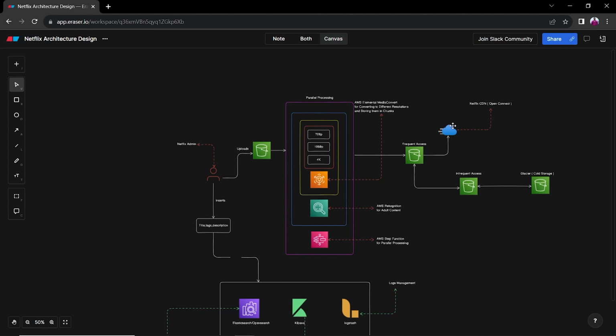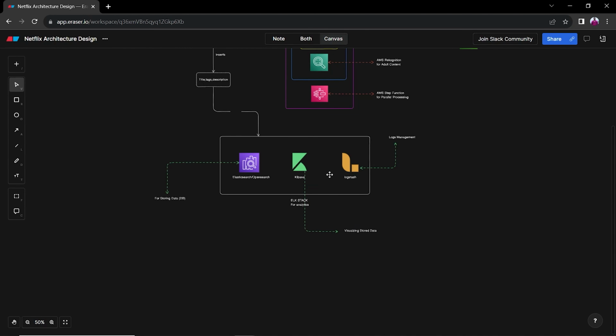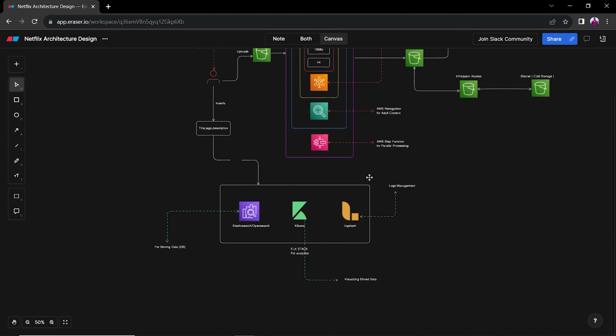If it is not, then it will access the frequent access and get the movie and return it to the CDN, and it will cache it and it will return chunks to the user. Now we also have this ELK stack for analytics. It comprises of Elasticsearch, Kibana and Logstash. Elasticsearch is the database, Kibana is used for visualizing the stored data, and Logstash is used for logs management. So now this is complete.